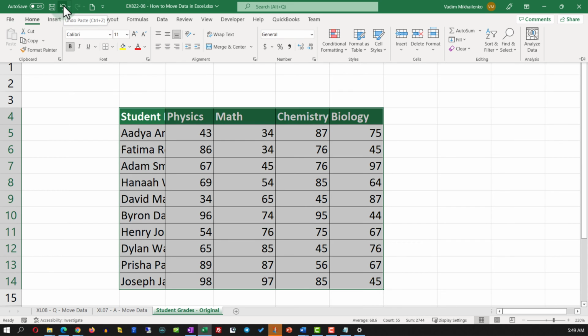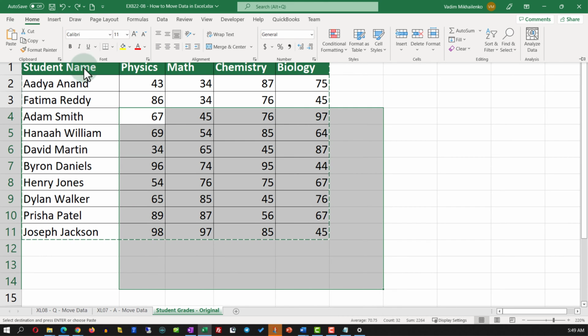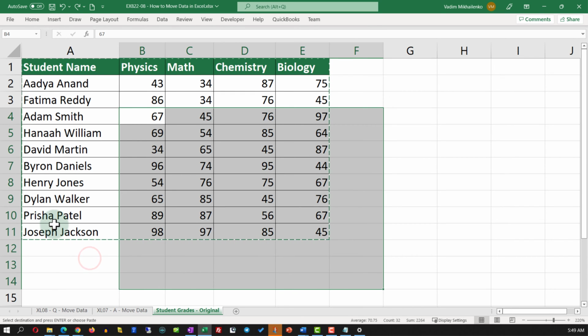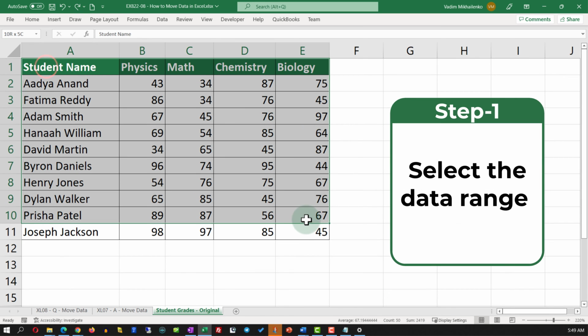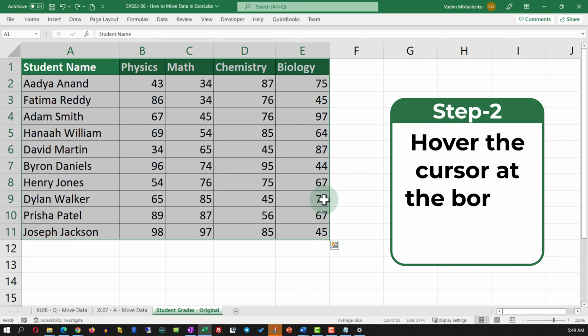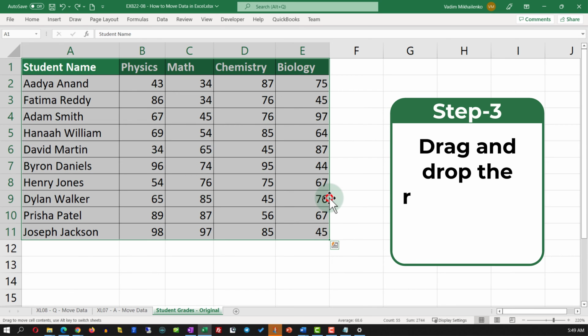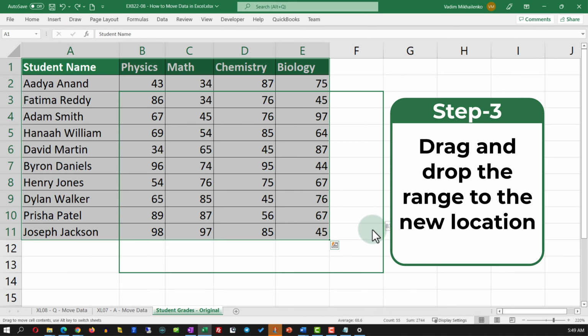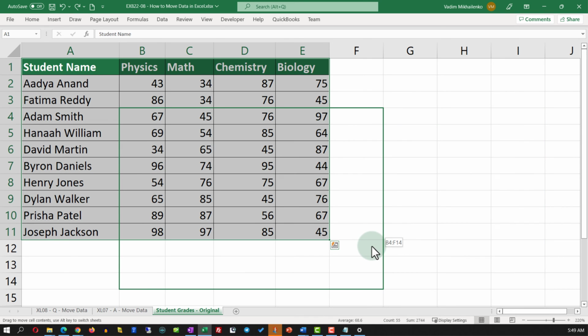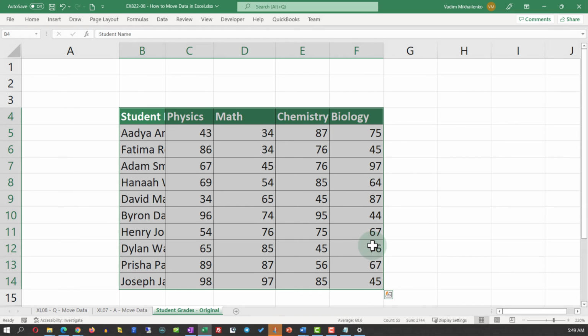Let me undo this operation by using the undo button, and I'll show you another way which might be more efficient. I'm going to use the escape button on the keyboard to unselect the range, select it again, and the trick here is when you move the cursor to the end of the range, you are able to drag and drop the range. I'm going to drag and drop it 3 cells down and 1 cell to the left and position it in the new location.